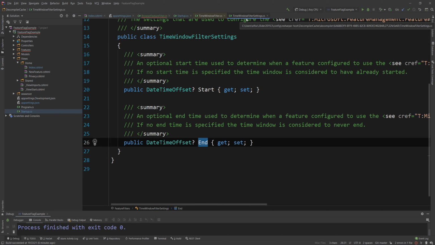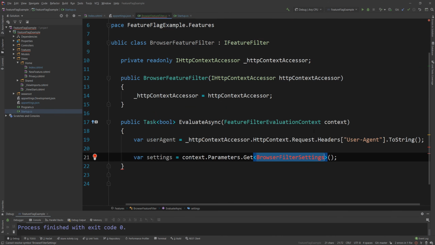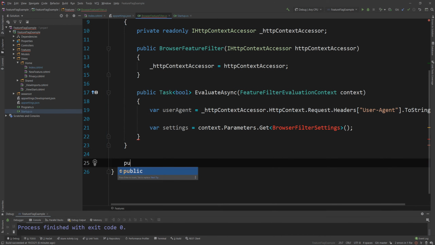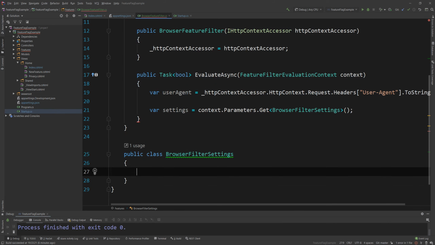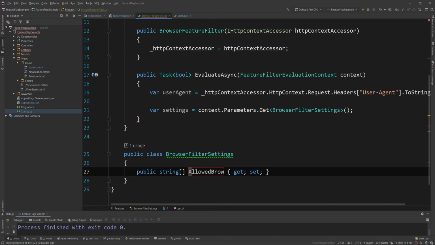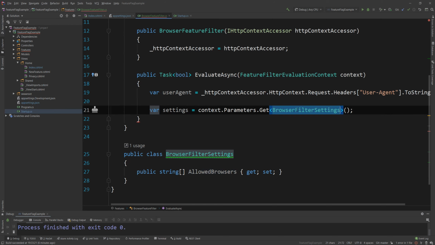So we're going to create our own filter parameters here, and the name we're going to use is browser filter settings. And I'm going to do that in the same file. You could create your own file if you wanted to. For simplicity, I'm just going to put it here to have it contained. It's not the best practice, but it will get the job done. So what I want to say is allowed browsers, and this will be an array of strings. So if the browser name is contained here, you'll find this feature will be enabled for you. And that's how we can get the settings in our filter.